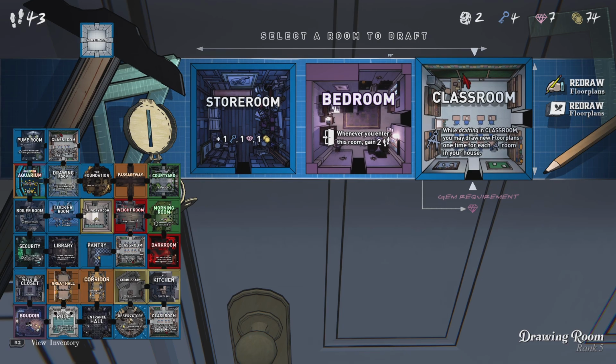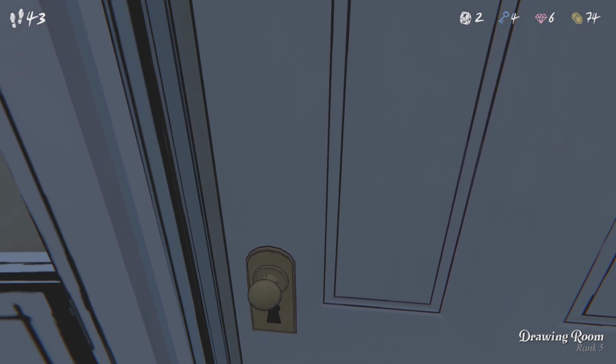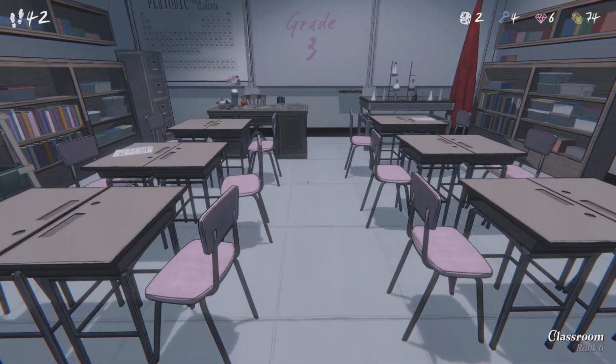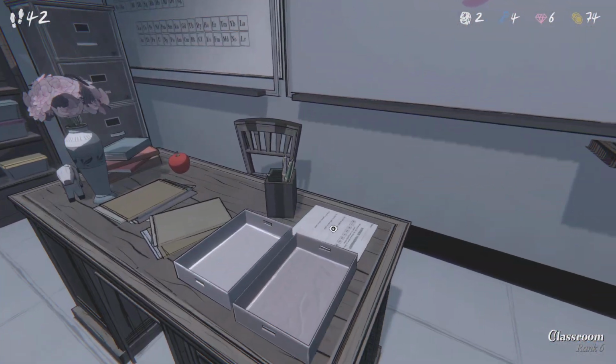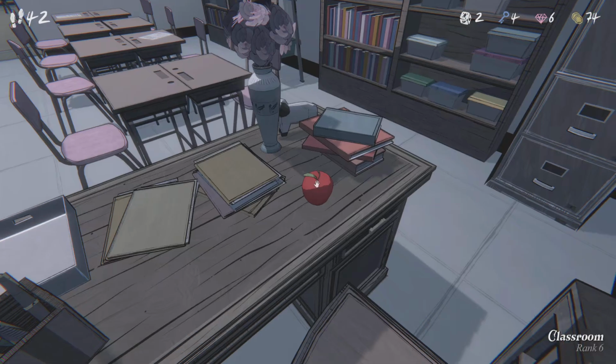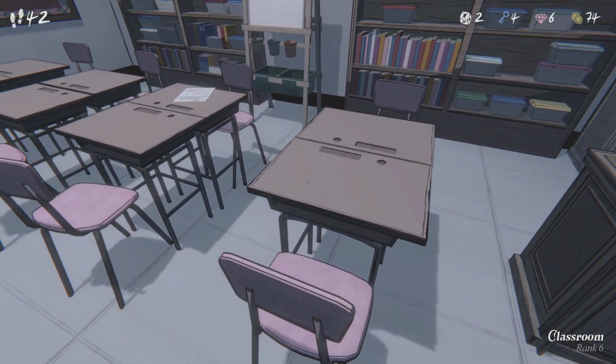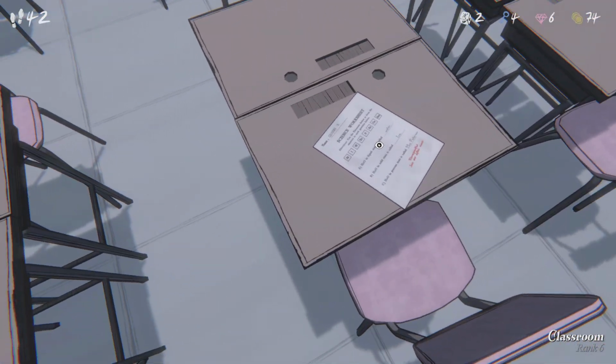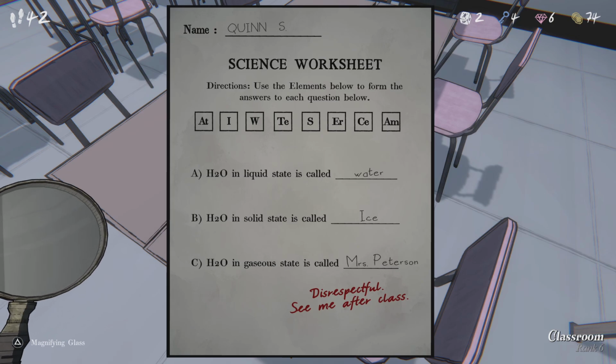Classroom? Well, I wanted to redraw with the special thing for the room, but we kind of need the classroom, don't we? Grade 3. Okay. Don't eat the apple until your steps drop lower. Okay.